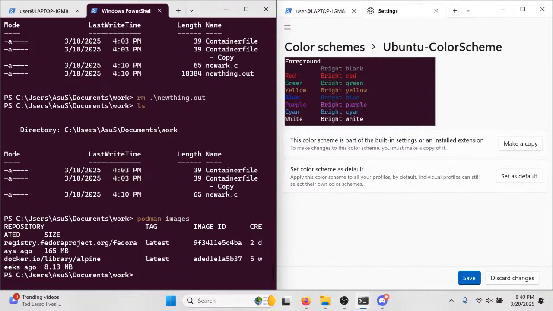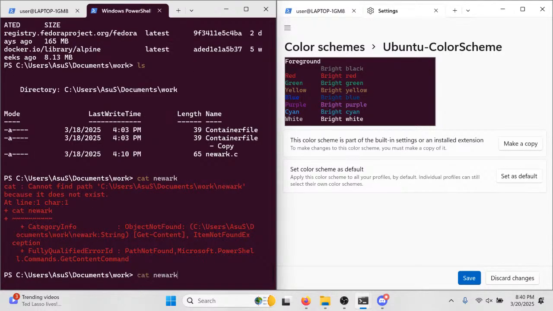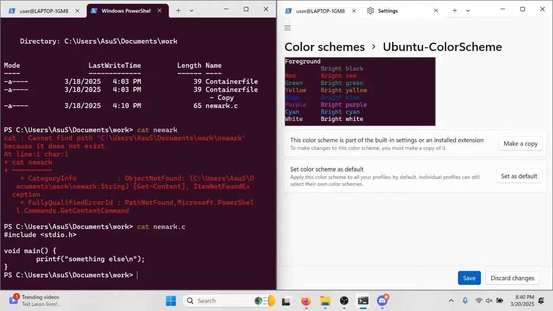Why do I have Fedora? Look at that, I just have a Fedora image there. So anyways, maybe I couldn't get container files to run or something. Well, okay. I don't know why new work is called that, but we're going to try and print something else.